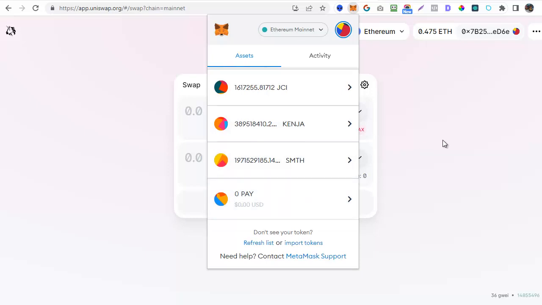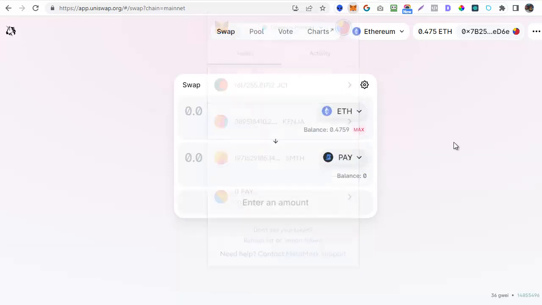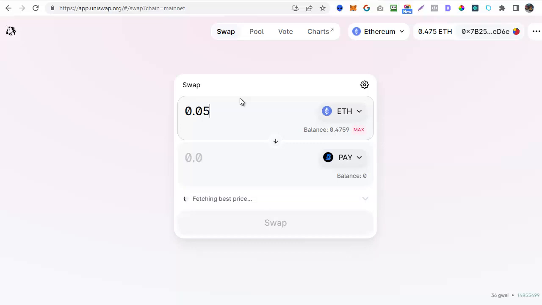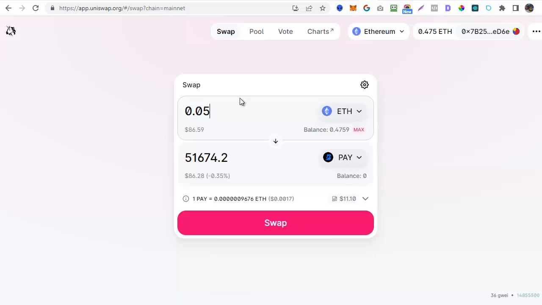We can now go ahead and purchase some of the PayBolt tokens through the Uniswap platform. Okay, so let's pop in how much we want to spend. Let's say 0.05 of an ETH, and it will let us know how much PayBolt we'll get for that, and it'll fetch the best price for us. It may take a moment or two to do. It will tell us that we're going to get $86 worth. We're going to get 51,000 PayBolt.